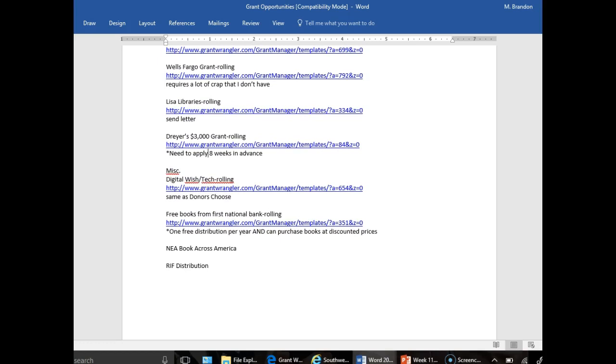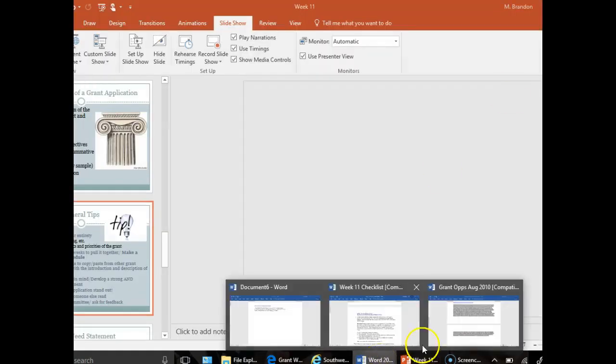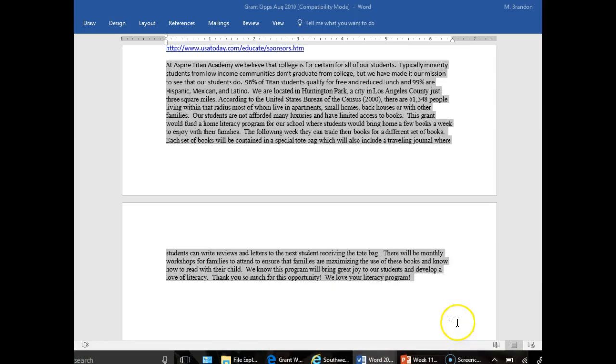And that's another thing they recommend in the article, is to start small. Don't start with a big federal level grant, but start with some of these smaller ones. The Dryers $3,000 grant, or here's a Digital Wish tech grant. First National Bank has a grant for books. So that was a grant scheduling thing that I created.